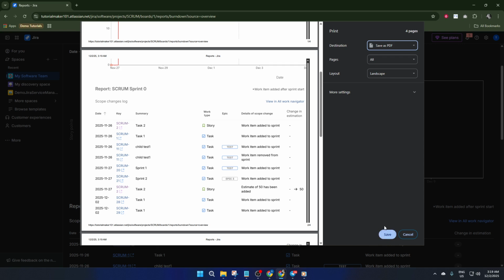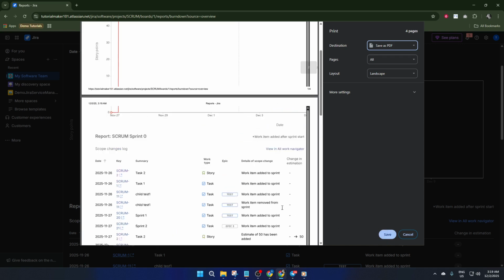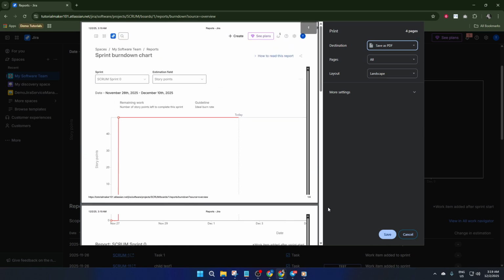And that's it. You've successfully viewed and printed your sprint report in Jira. Whether you're preparing for your sprint review, sending updates to your manager, or archiving your team's progress, these steps will help you communicate exactly how your sprint panned out. I hope this walkthrough made sprint reports in Jira feel much more approachable.